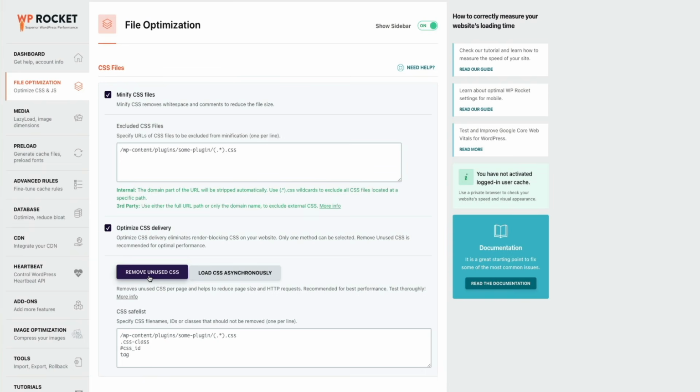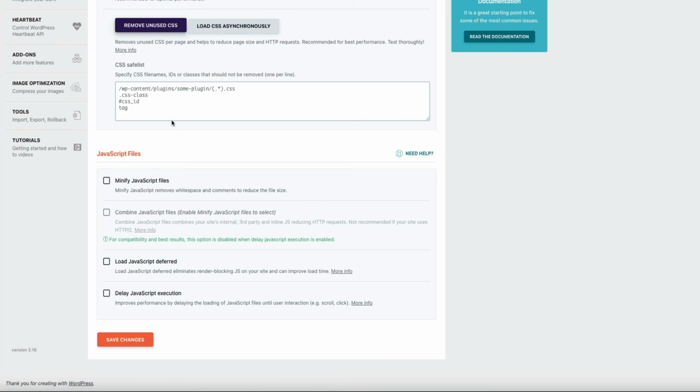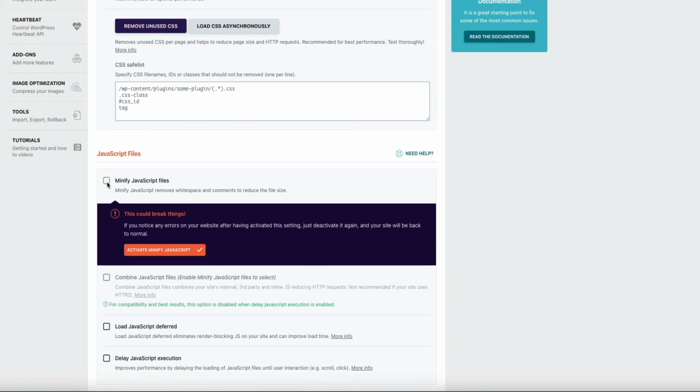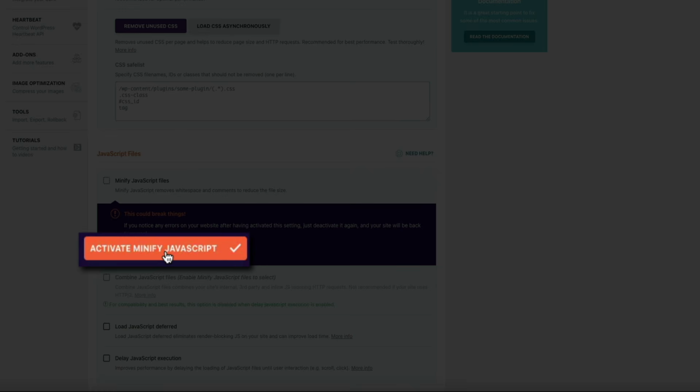Moving on to the JavaScript files section. So I'm going to enable the Minify JavaScript files, so I'll check that box. Again, you get this notice, so I'll click the Activate button to enable this feature.